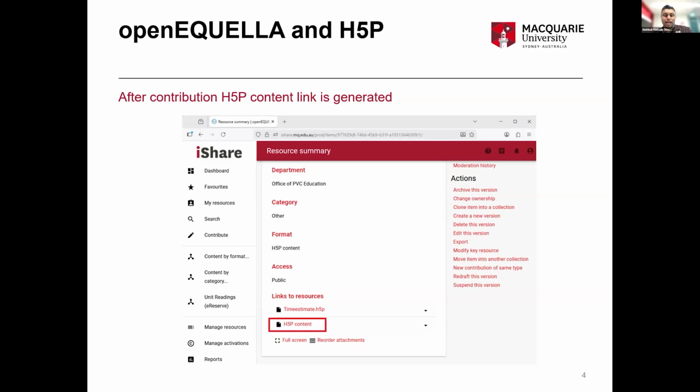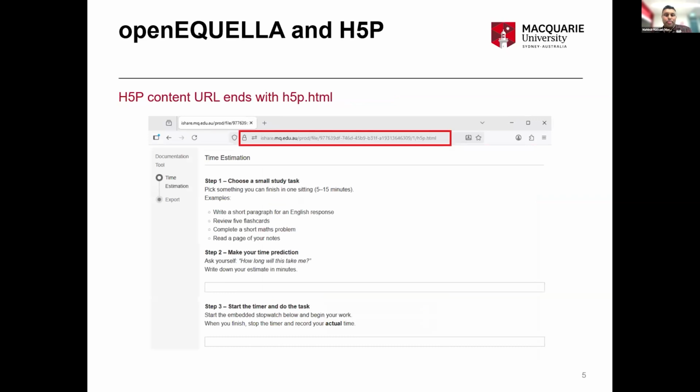So what you can see is the item summary page. If you look at the link to resources, the original H5P package was called time estimate dot H5P. Once it gets uploaded, Equella takes the time to process it and creates a natively playable package. We named it H5P content so it remains consistent to users that this is H5P, and users will be embedding or linking to this H5P content link for their LMS or wherever they want to use it. This is an example that has been uploaded.